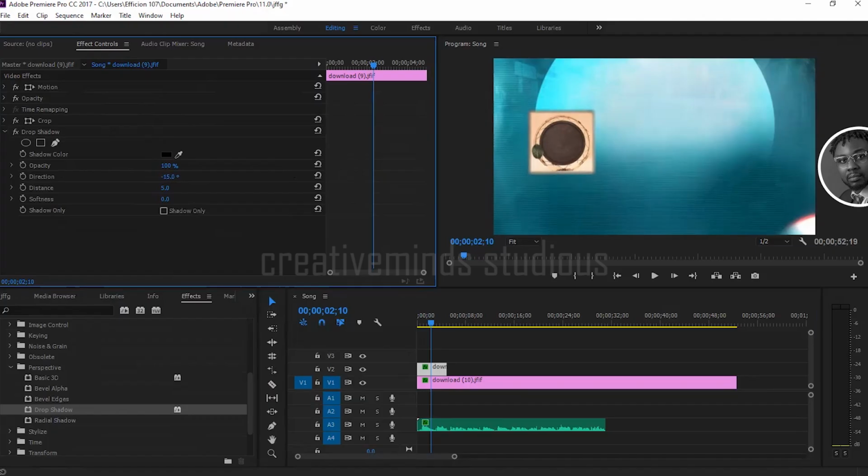I can change the direction, so you can see that it's changing direction, and the distance as well. I can make it far away from the object itself. All right, and I have the softness.